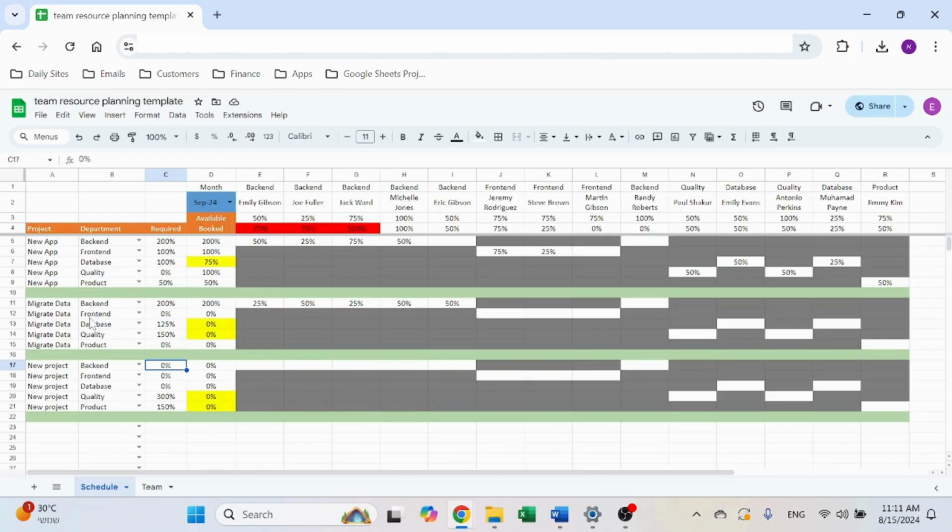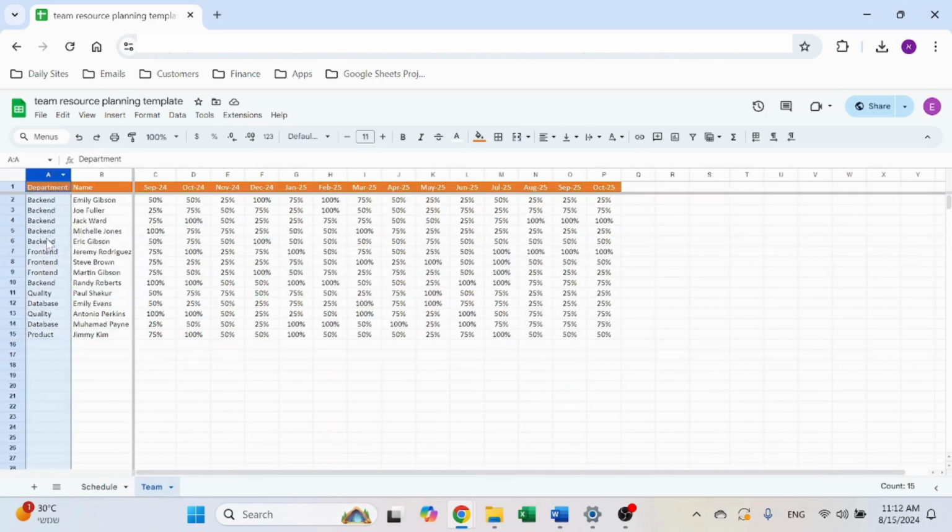In the schedule sheet, there are three manually entered columns: the project name, the department, and the required. For the project, you can set up whatever you want. To continue with my software development team's example, I have a new app, migrating data, a new project, whatever. Departments are drop-down lists. It's important to have drop-down lists, so they have to be synced with the department.